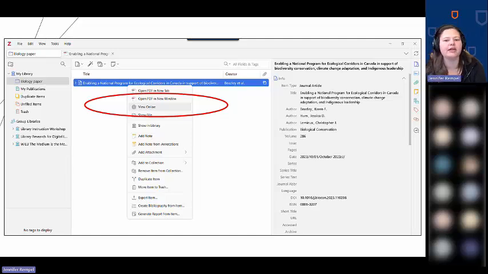So you can go back later, or if you decide you don't want to use it, you can delete the citation, but you can go back later and then add items if you choose. So that was me showing you pulling in citations from Discover.